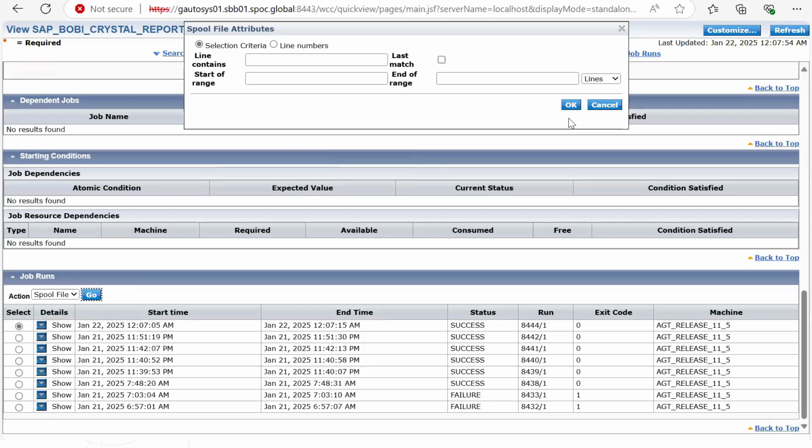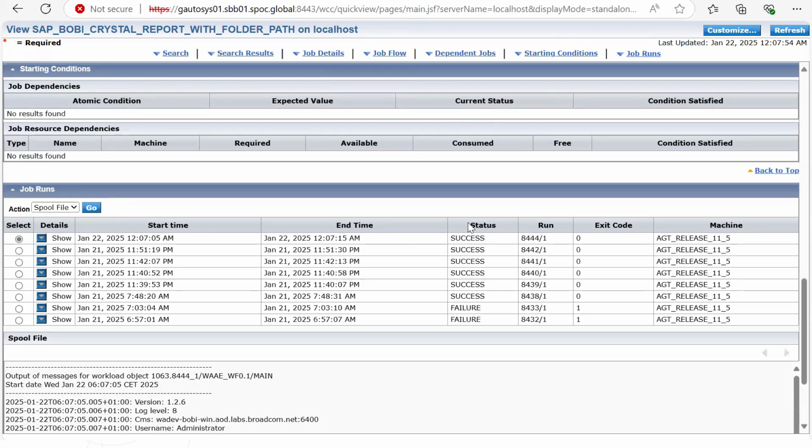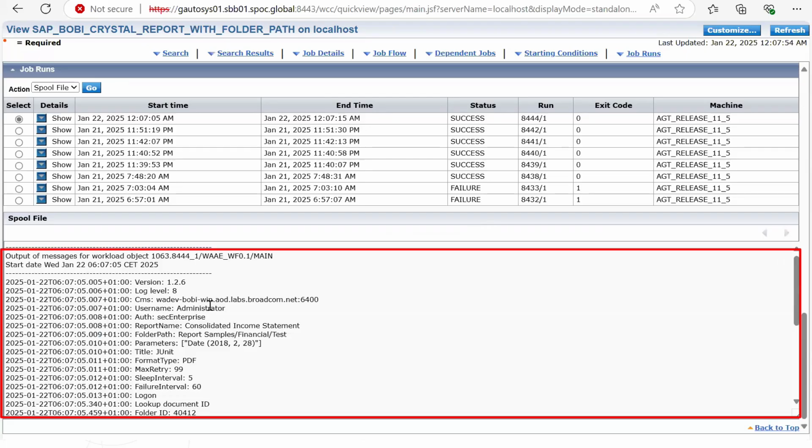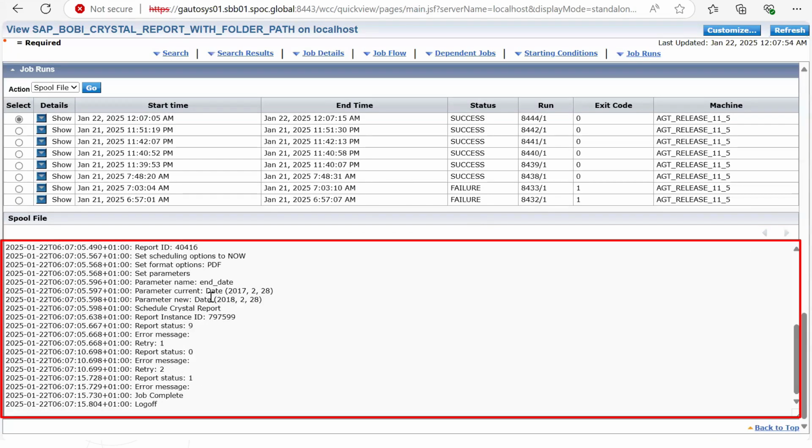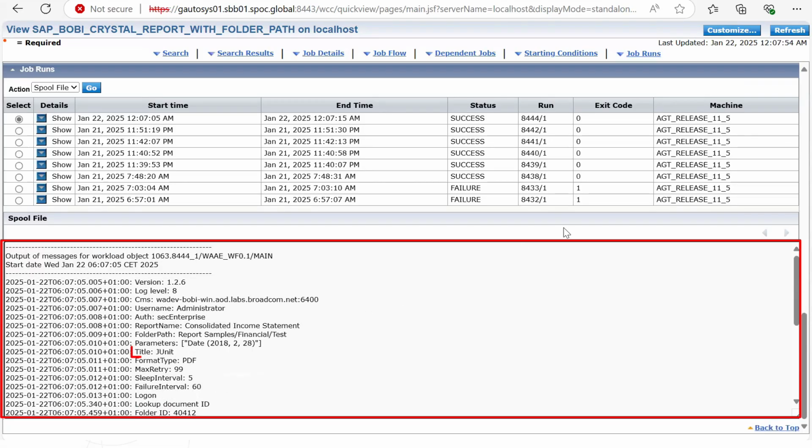You will then be prompted to specify the number of lines you wish to display. Reports for all statuses are accessible for further investigation or utilization. As we examine the successful job, we can see that all parameters passed by the user, such as job details, run ID, and authentication parameters, are displayed. Make a note, the job name is JUnit. We will use this name for verification in the SAP BOBI instance.